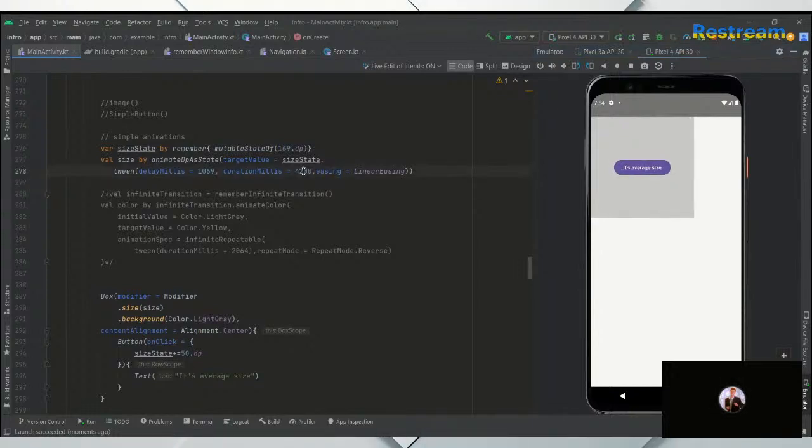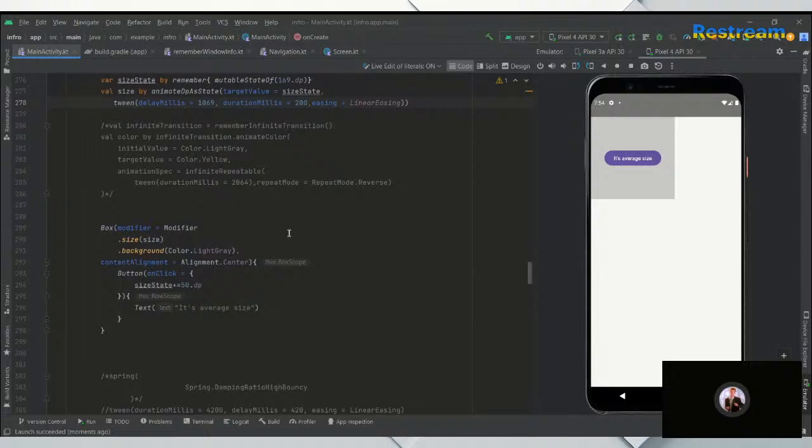And we could also change it, but if it's 200, you wouldn't even notice. So 200 is faster. And yeah, that's about the tween function.